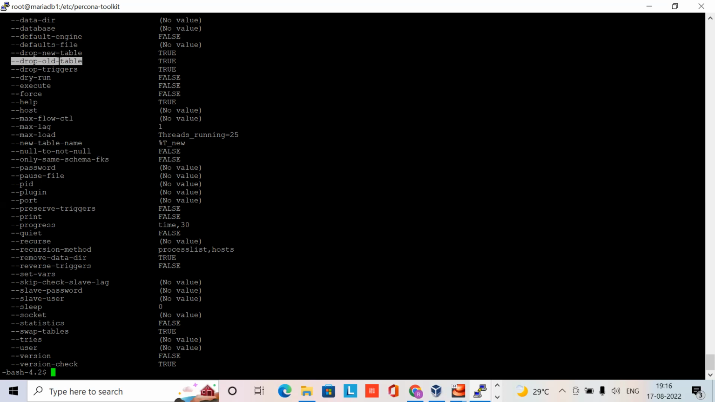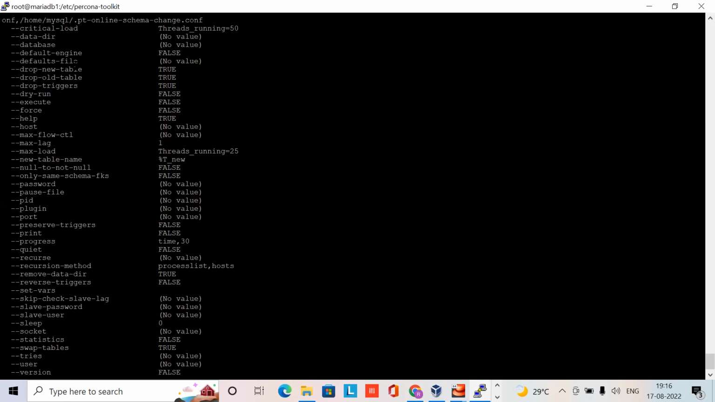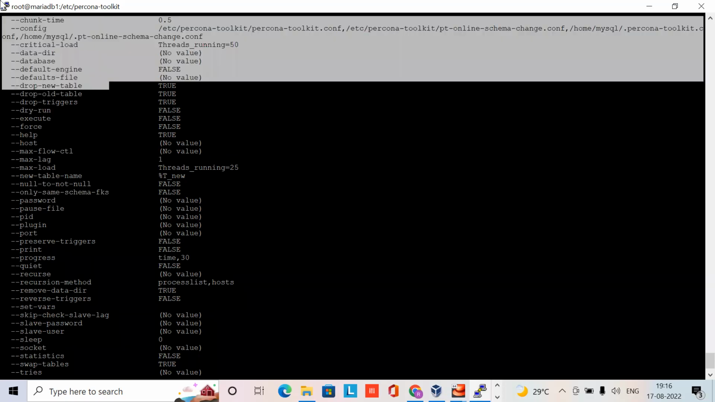Sometimes if I don't want to drop the old table actually, I can keep it. It will keep it like a backup. I can pass the data directory. And one more thing, I can mention the critical load as well. Whenever critical load is happening, in that time actually, it will reduce the threads automatically. The schema changing operation, it will keep it paused actually. That means it will hold for some time. Once load reduced, again it will perform its activity without having impact on the system.